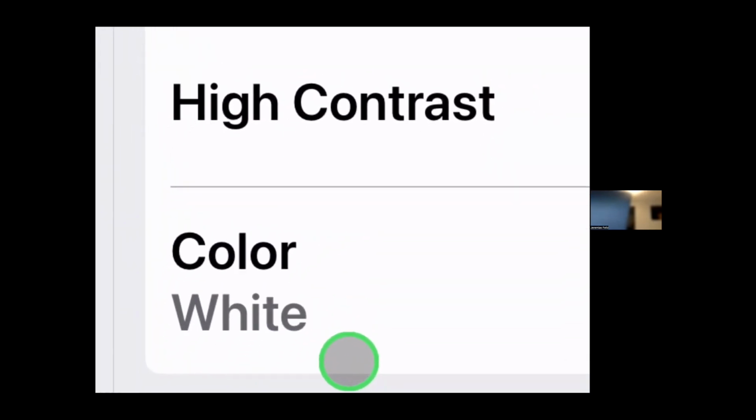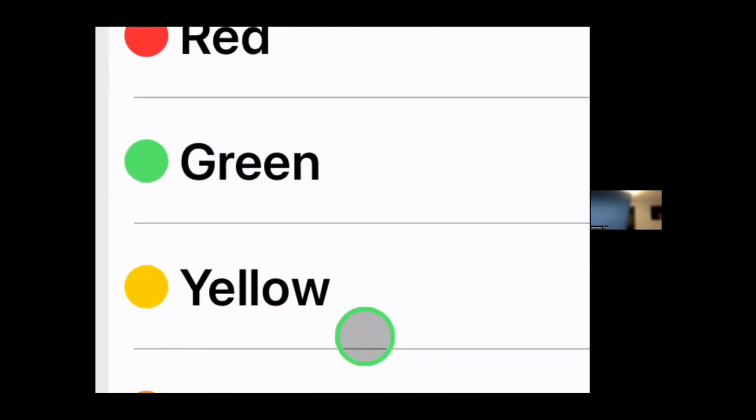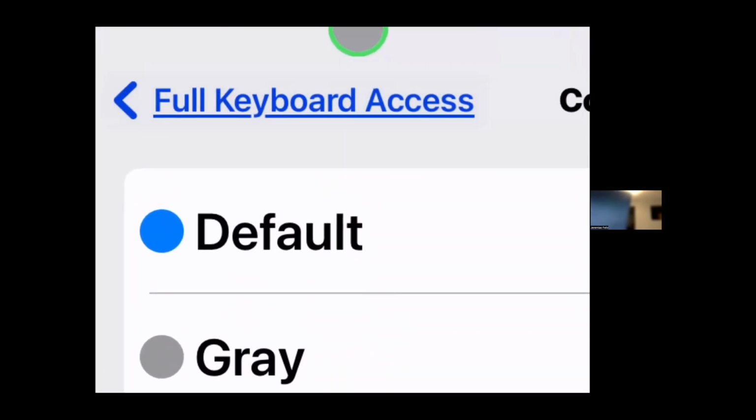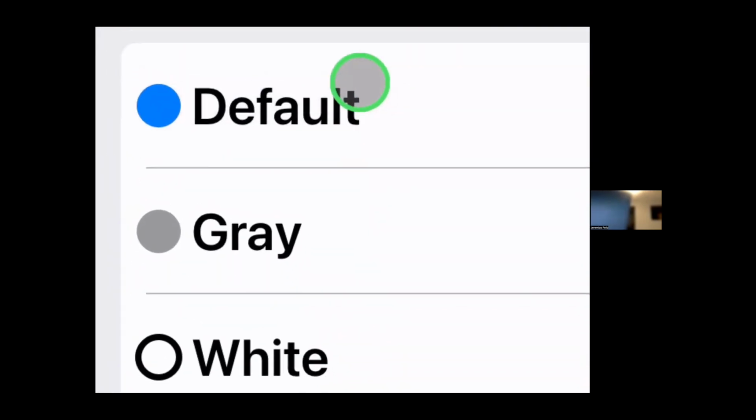So color is white, so let's change the color. All right. So let's see what we can do here. So let's go for a blue. And let's see how that looks. So now I'm gonna tab.